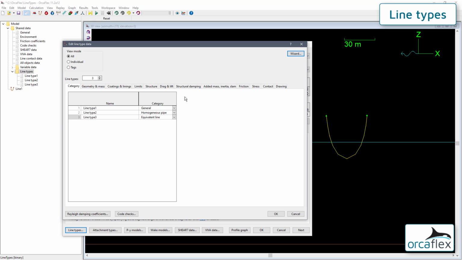OK, you can see that we have 3 line types already created in this model, one for each category I've just mentioned. Let's rename them for the sake of clarity as we discuss each page. This can be done by double-clicking the name on any page or highlighting a name and pressing F2.